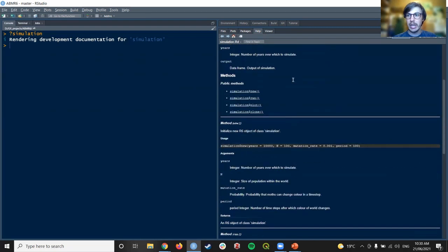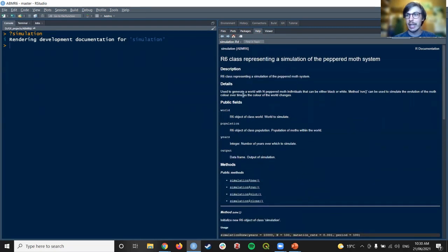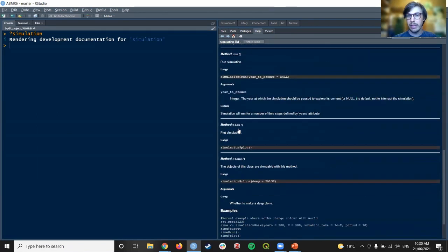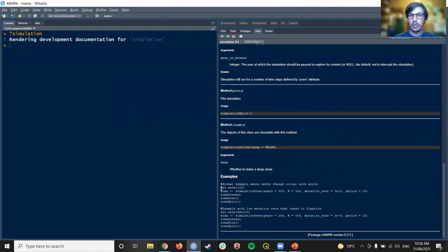We can open up the documentation here. This is an R6 class that has been fully documented using Roxygen. I'm not going to talk through all of the attributes and methods here, but I'll just move down to the examples and we'll run the first example.